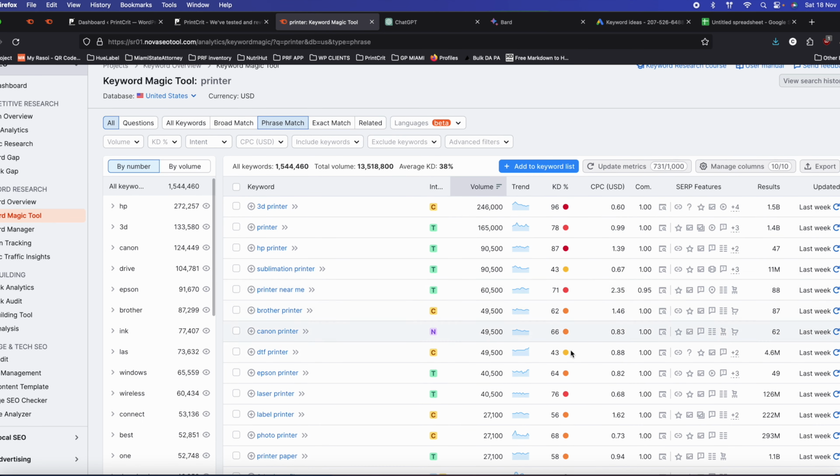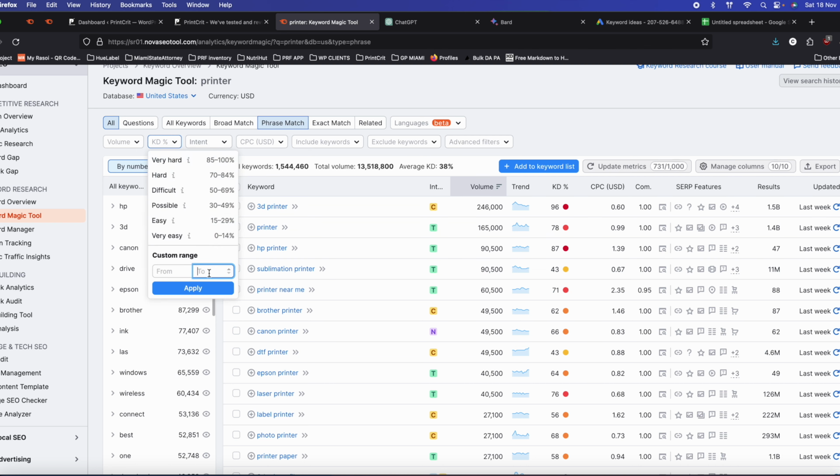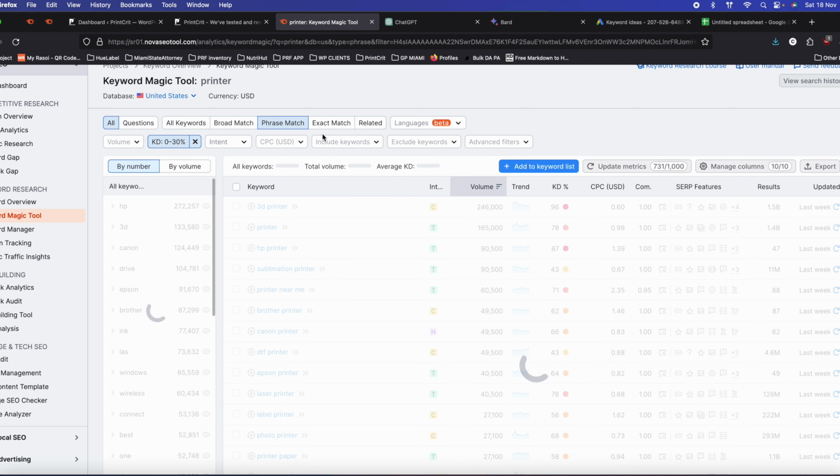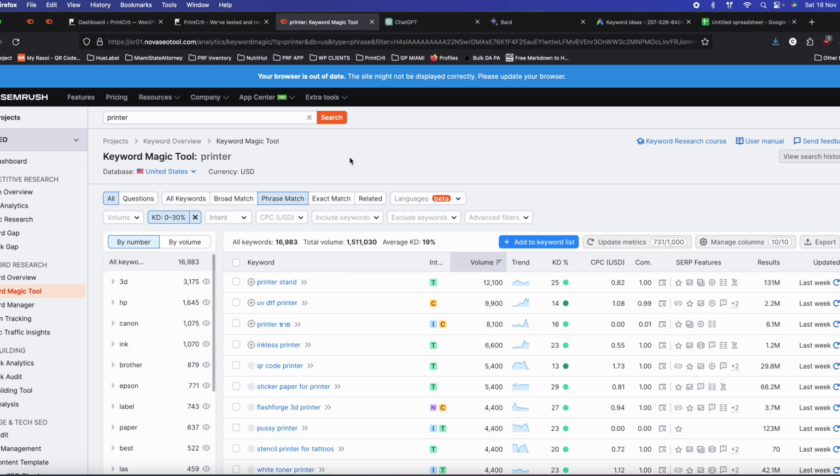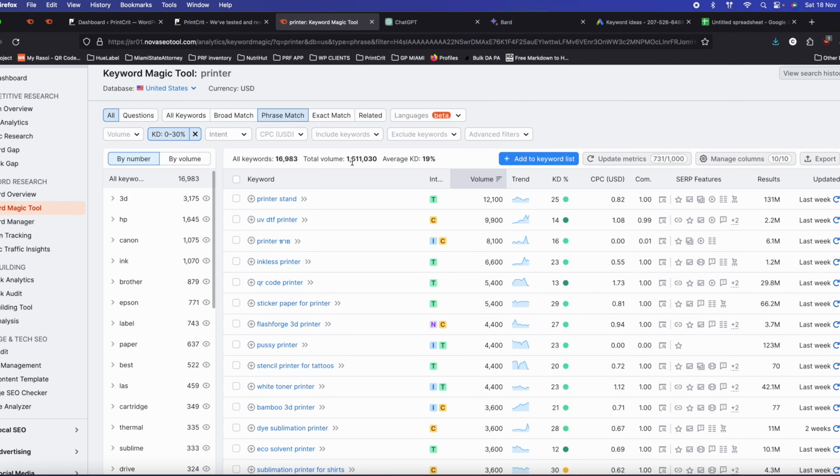Now KD is still like 96 or something. What I can do, I can change the KD from here easily and make it 30. So a KD of 30 is okay, you can work on it if you are a new website or if you have a website that is 1 year old. This is completely fine. Now we have some keywords like "printer stand" people are searching, and it is a complete transactional keyword. If someone is searching "printer stand", they want to buy a printer stand, simple. And 12,000 people are searching on average.